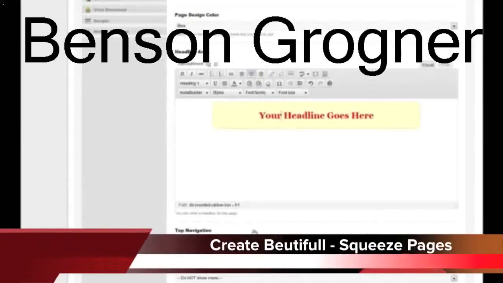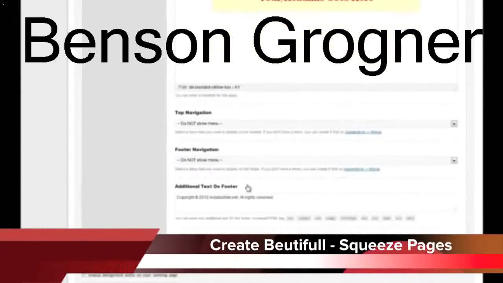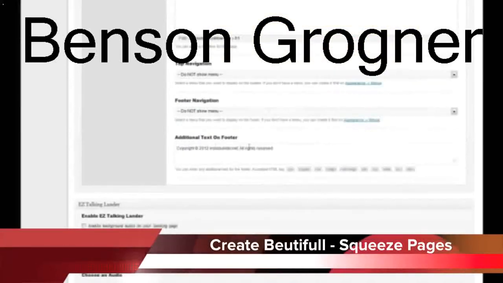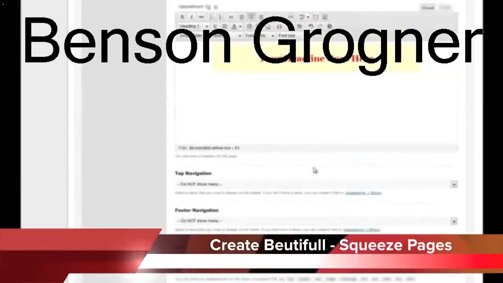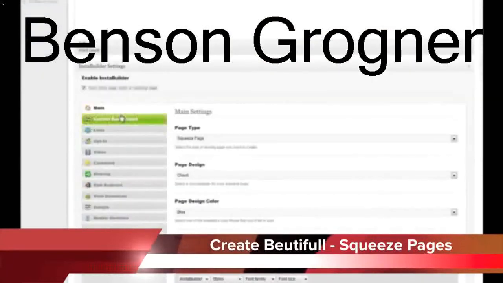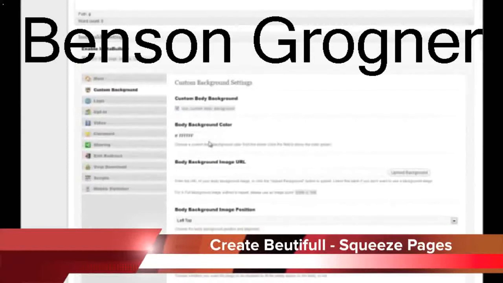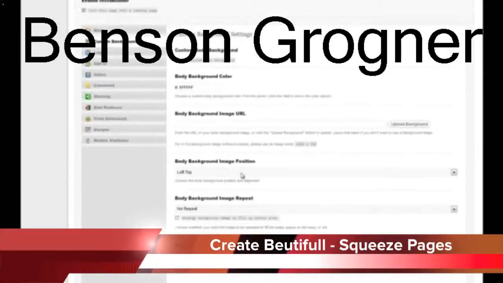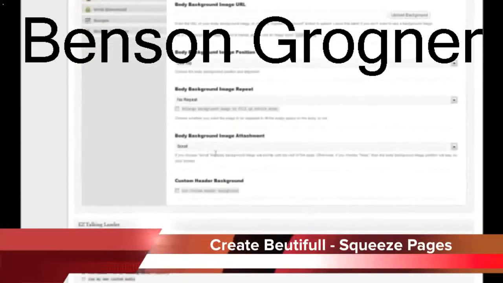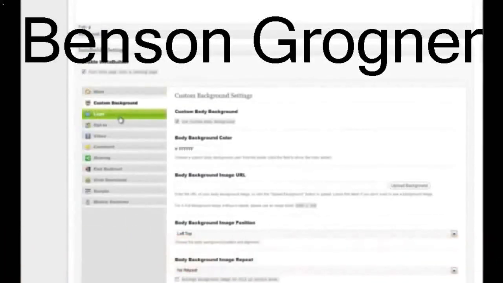So it's very flexible. You can turn the navigation on and off, and you can customize your footer as well. So that's just the main options. And you can customize your background completely. Just check this. You can either use a color or upload a background image, and you can choose how to align it, make it scroll, fixed, whatever you want.